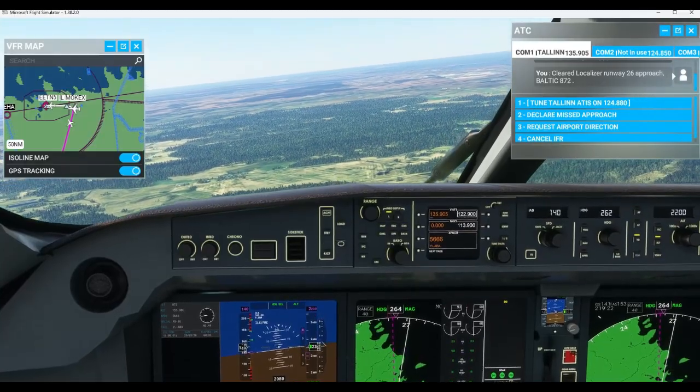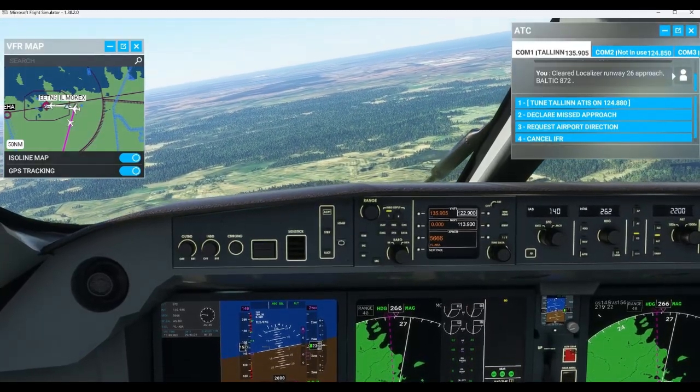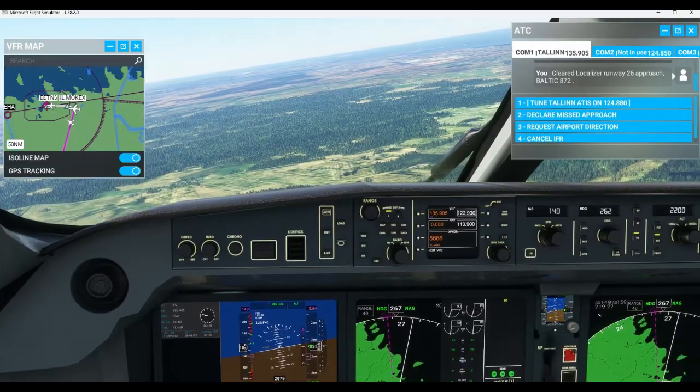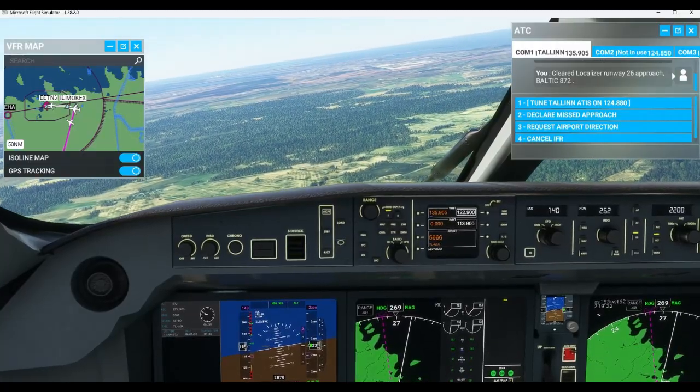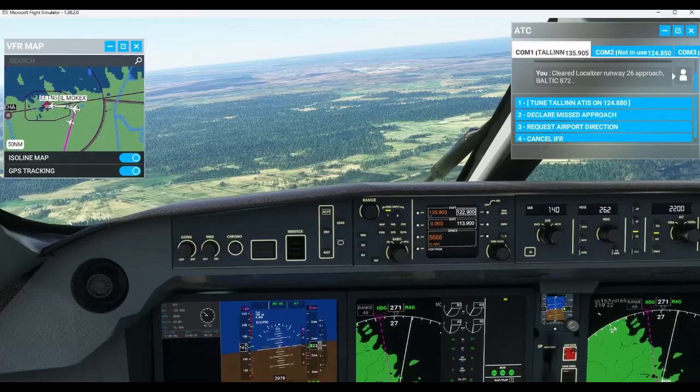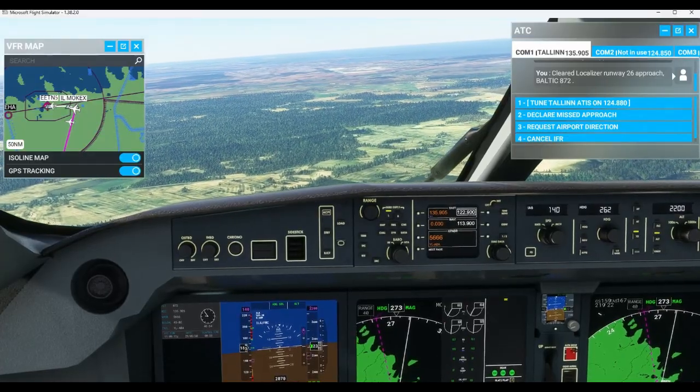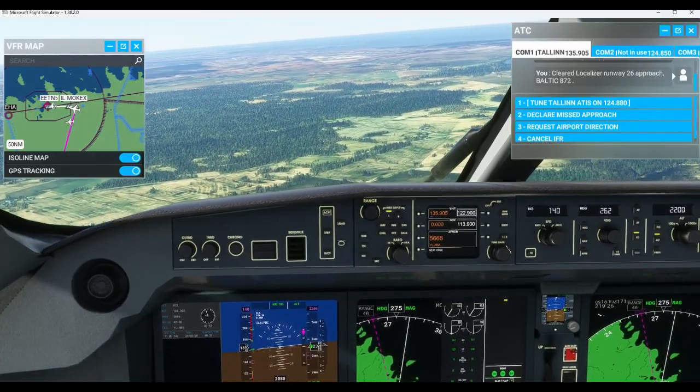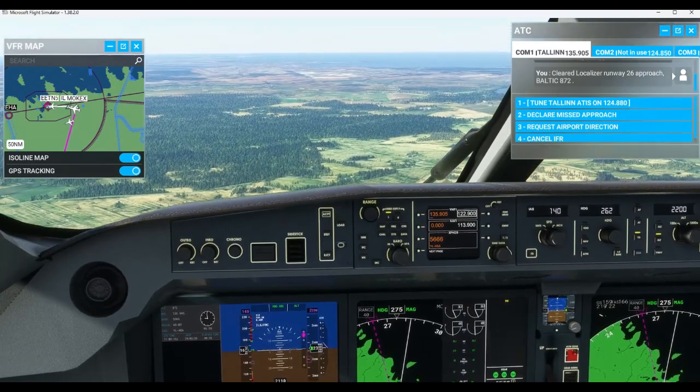Now we're a bit off center line, so obviously I'm gonna adjust that. Probably not gonna be talking for the landing, as I'm gonna be focusing on bringing the plane down safely. But enjoy the landing and take notes as well.